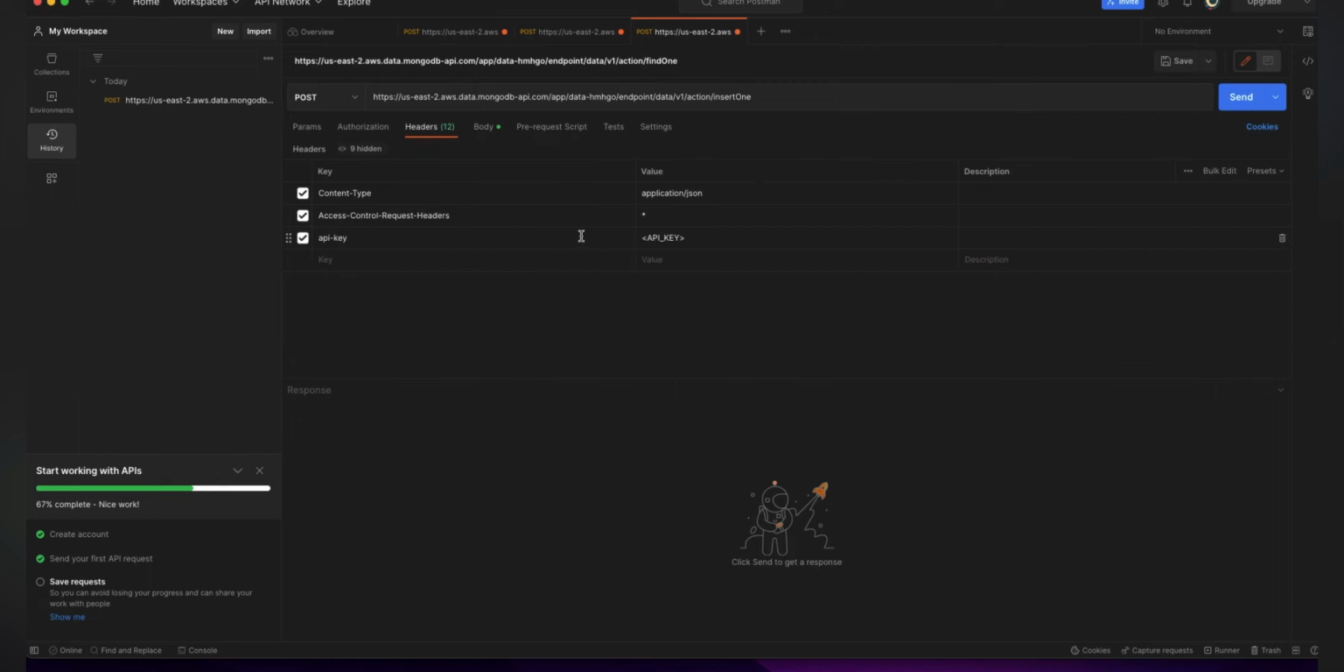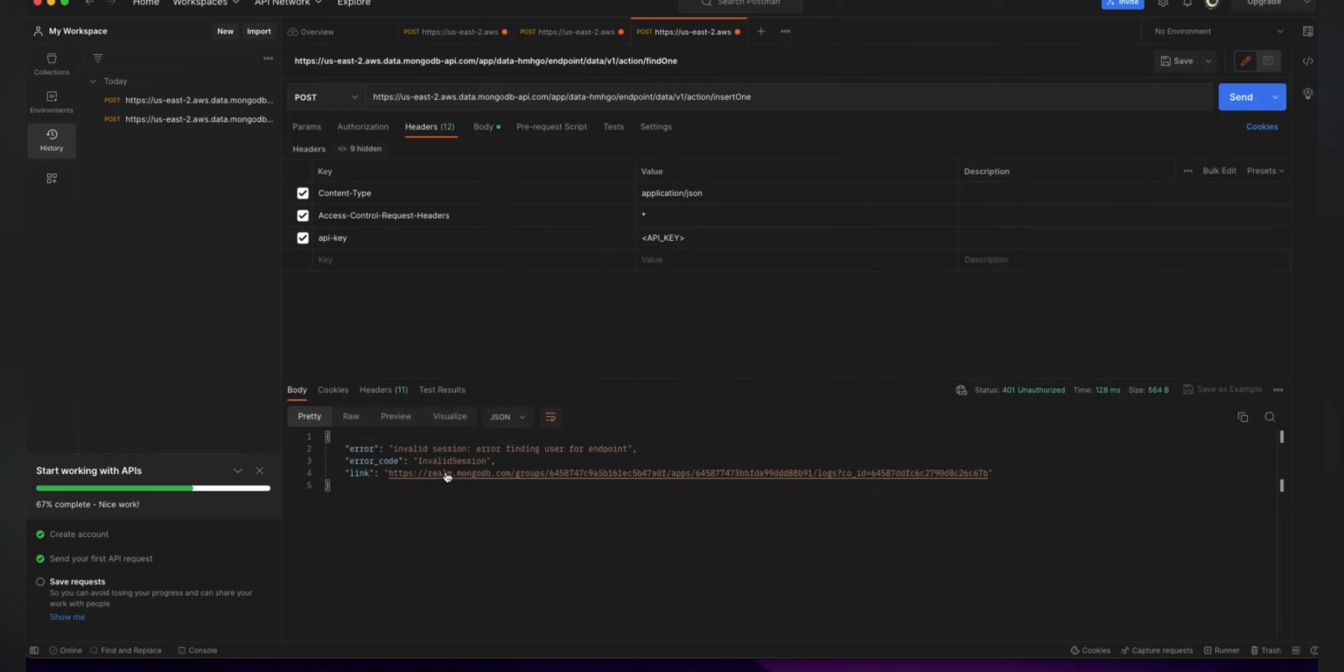Let's click send, and we are making sure that we didn't set any API key. So we are expecting a 401 error to be thrown because we don't have access to that MongoDB. There are multiple ways of getting access. One is through a username and password. The other one is the API key. And we can clearly see here the invalid session and also the 401 unauthorized.